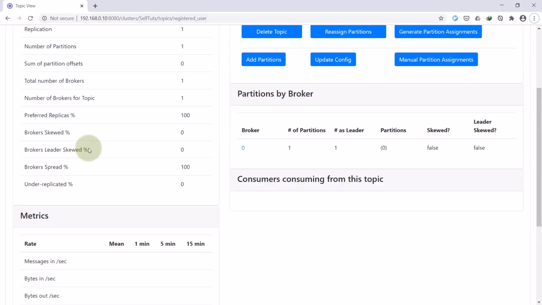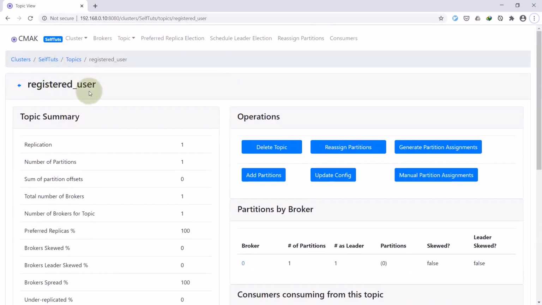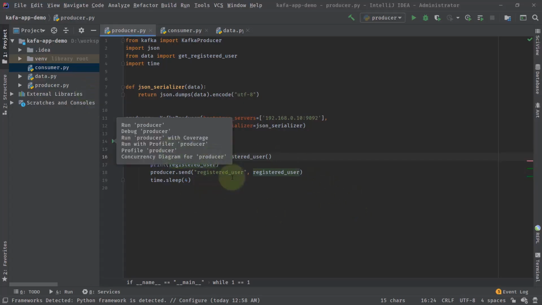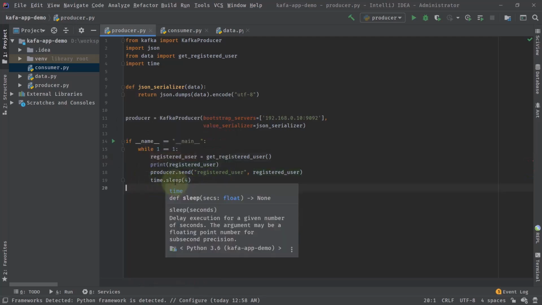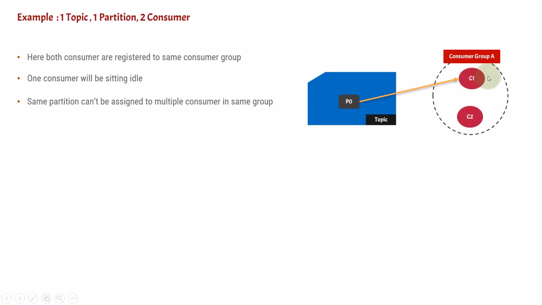So basically this is the registered user topic in our Kafka cluster, and we are sending the registered user data to this topic, and the interval is 4 seconds, which means the data will be sent only after 4 seconds. What does the diagram say? It says that we have two consumers inside the same consumer group.